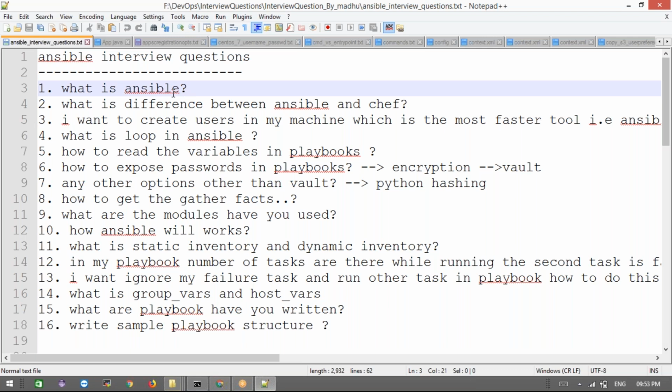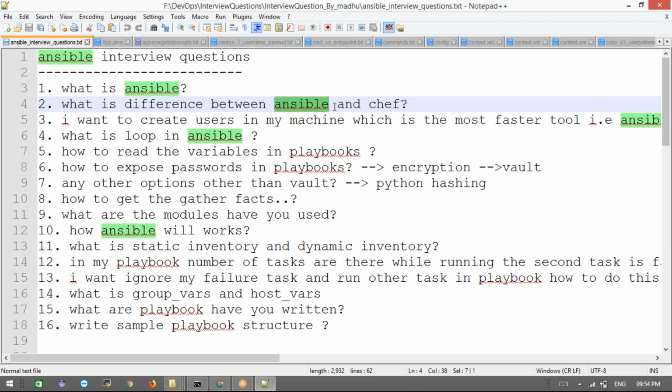And next question: what is the difference between Ansible and Chef? Basically, both are configuration management tools. Ansible is agentless; there is no agent to install on all the nodes. And for Chef, you must install the Chef client on all the nodes. Now Ansible is a push-based mechanism, and Chef is a pull-based mechanism. And Ansible is written in Python. Chef is written in Ruby.